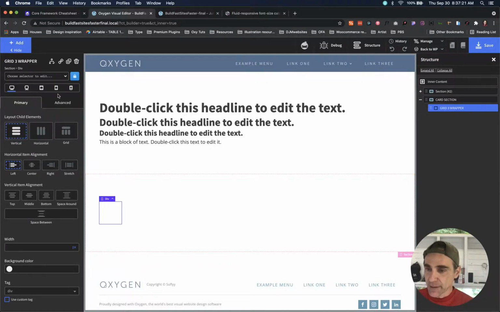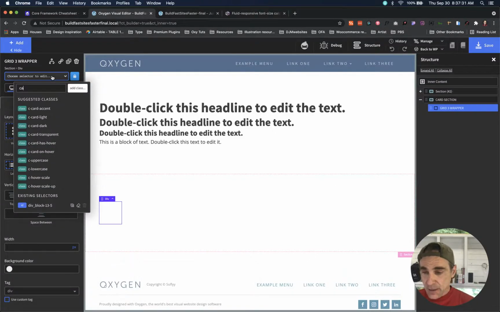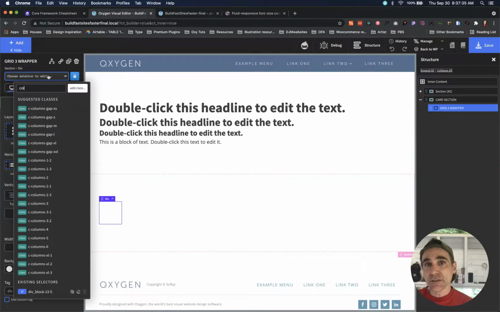All right. So now let's add the Oxy Ninja class for a 3-column grid. So all I got to do is start typing, and I want it to be a column. So I'm going to just start typing in column. And now I get all of these suggestions of the column classes that are already pre-installed. So I want column 3. So I come down here. Let's see, where's column 3?